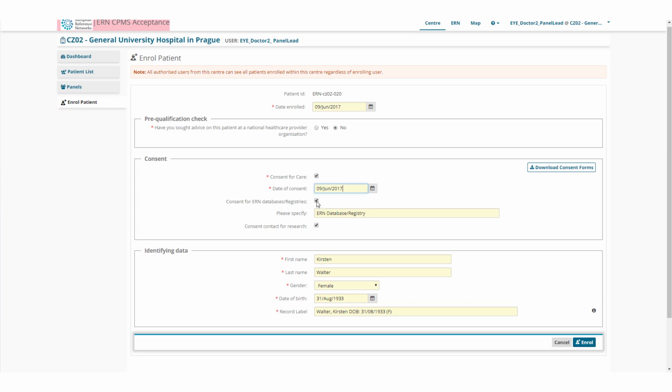Consent for ERN databases and registries means that the patient allows their data to be stored inside the ERN registry, so it will be made available to people with access to the database and registry application inside CPMS. We will demonstrate this later in this video.